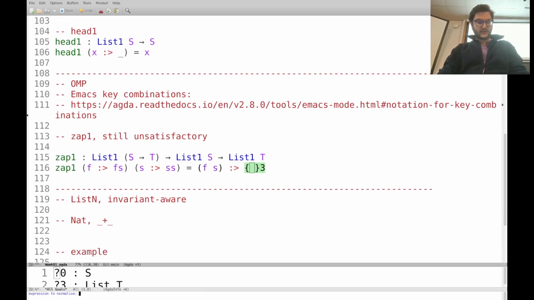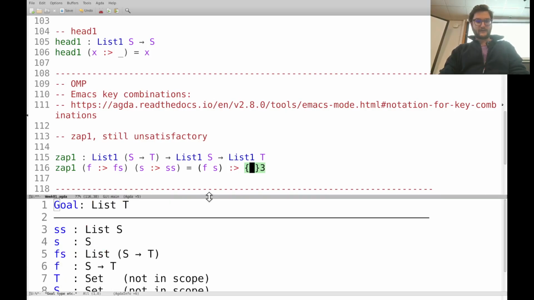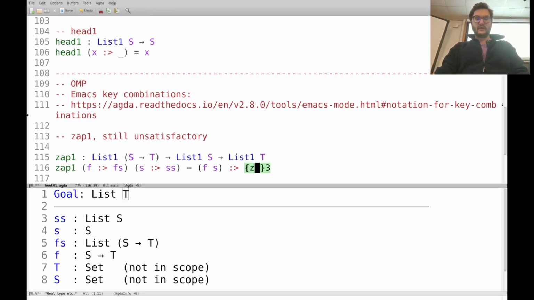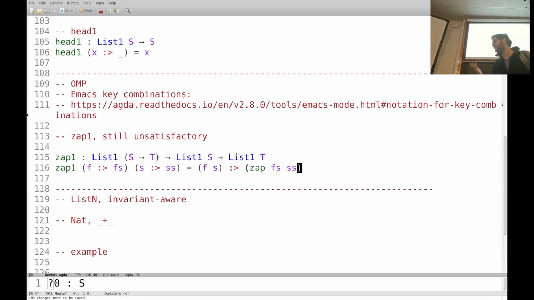And then here, as Connor was saying, we're left with our usual problem. We have a list of functions, a list of values, and we want a list of results. And the only thing we can do is call the good old ZAP on it. So we've moved the problem one layer down, but the problem is still there.